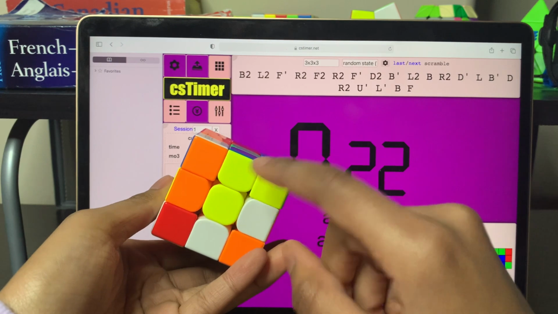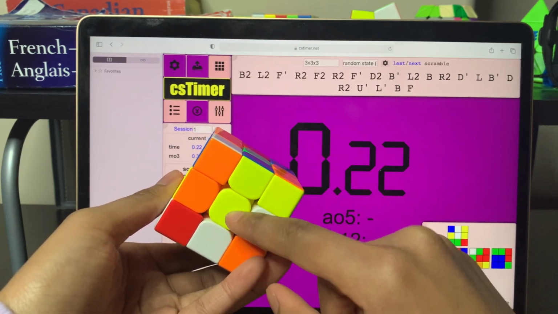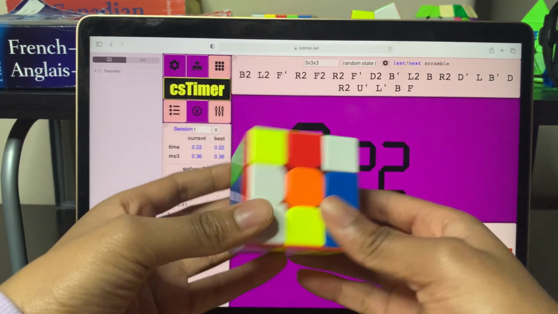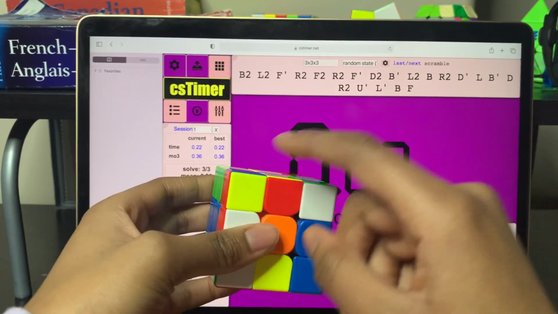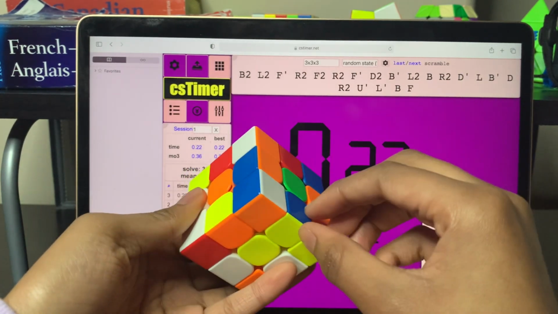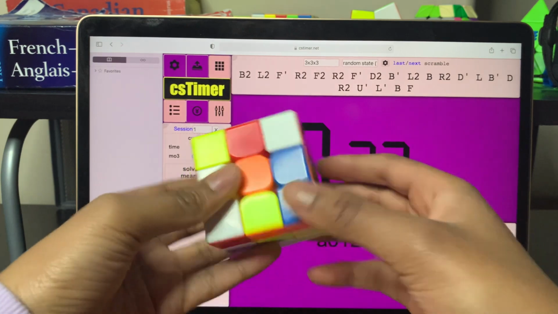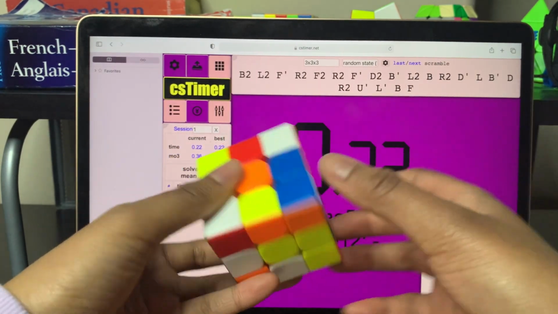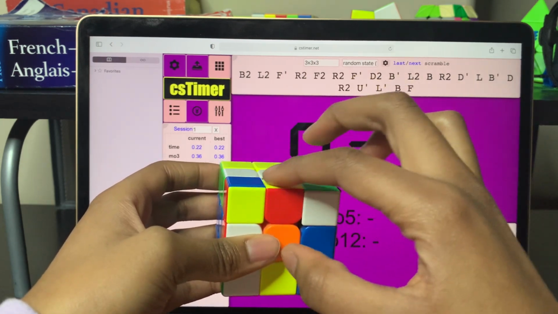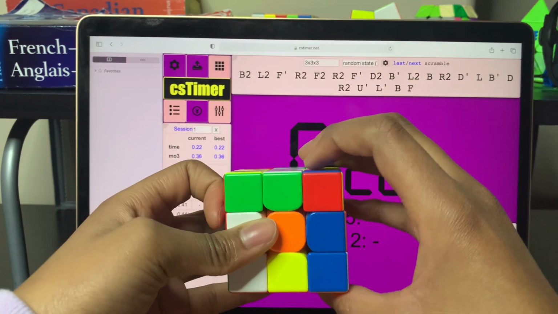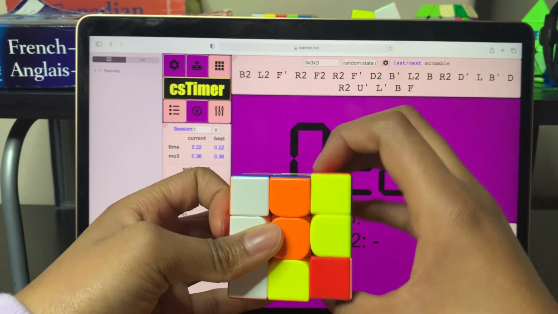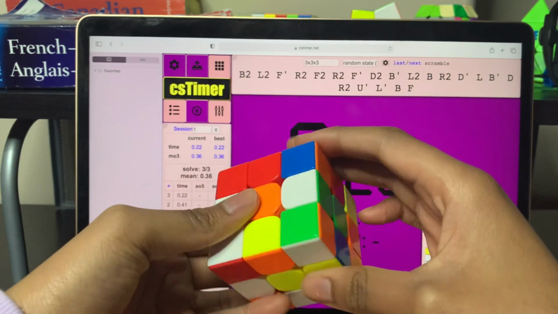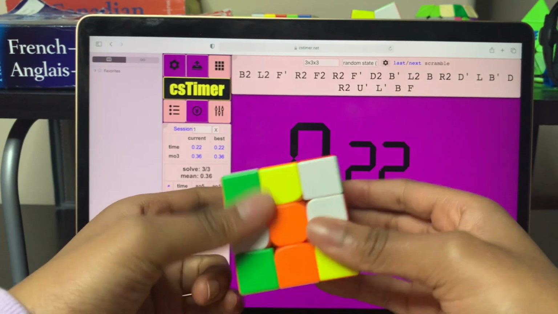So then I had this edge already placed in the D layer, and if I were to insert this red one in front of the blue one, then they would be solved relative to each other, and then I would just put the pair or the block into the back. So first I would pair up these two, then D2 into the back.